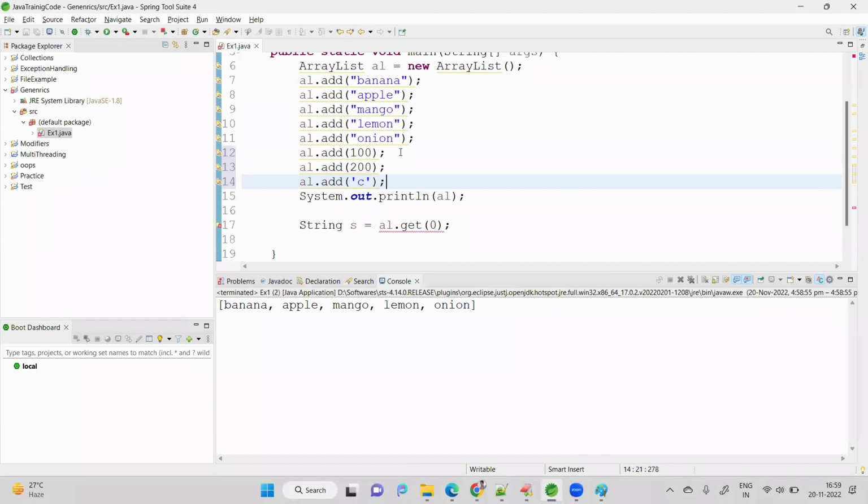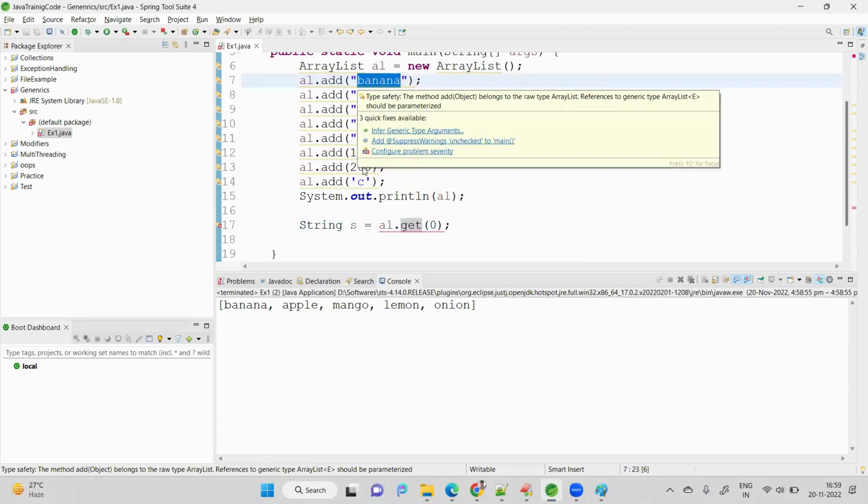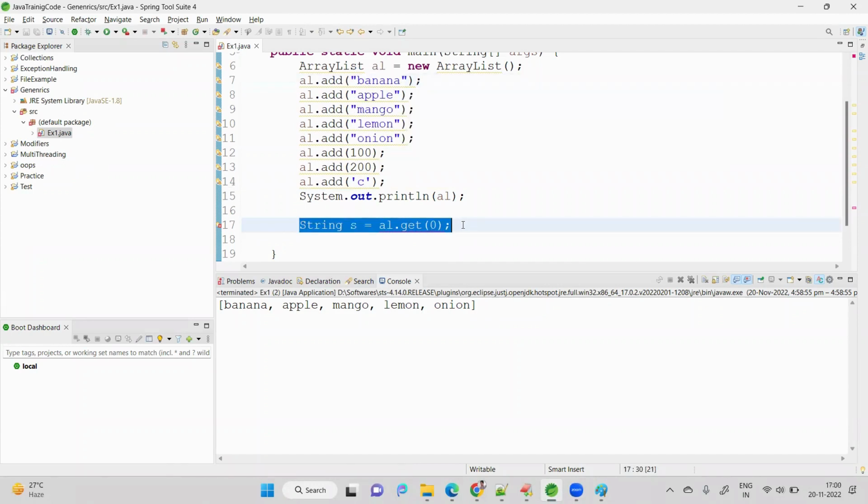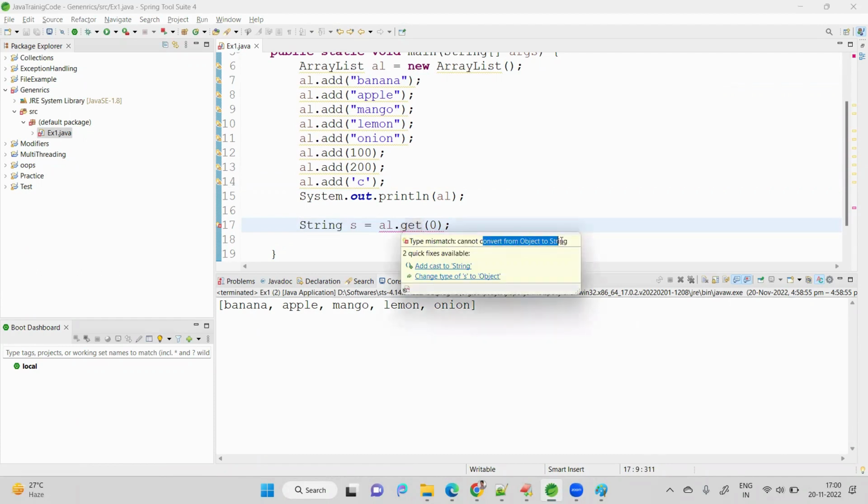See. Now this I'm trying to get the first value. I know first value is banana. Banana is string type. I'm assigning to string, but it is saying something error. What it is? Get method mismatch found because converting object to string. Why we are converting object to string? This is already string. Banana is string already. Why we are converting object to string? So that is a problem.